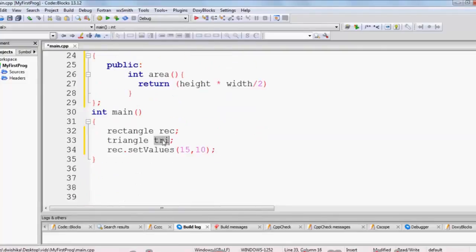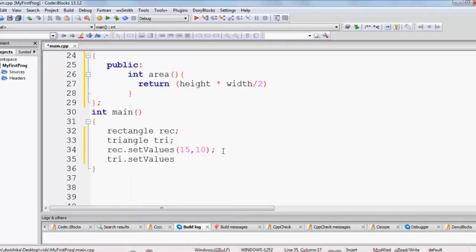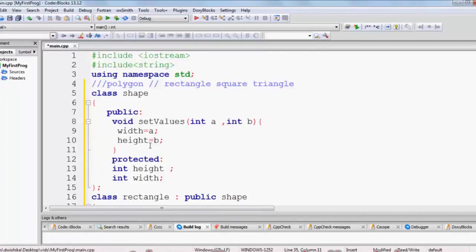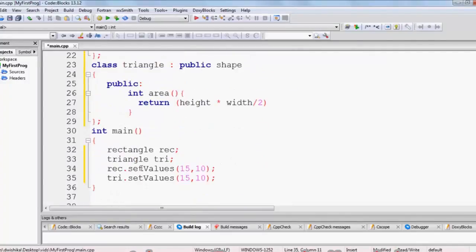In a similar way, I can use the triangle object to calculate the area of the triangle, and the member function set value is also available here. For example, the same values I want to give in the case of this triangle to calculate the area of the triangle. So this set function is there in our base class, but we can reuse this in our derived class using the object of our derived classes, right?